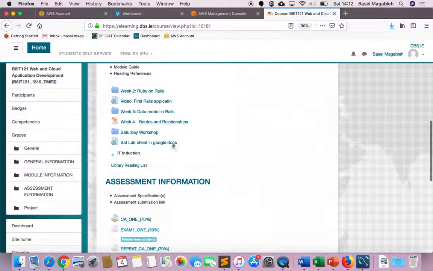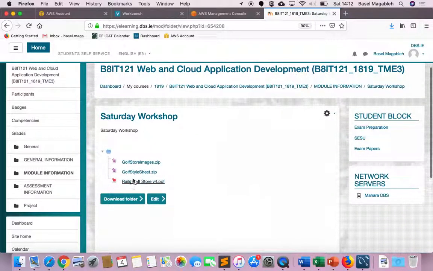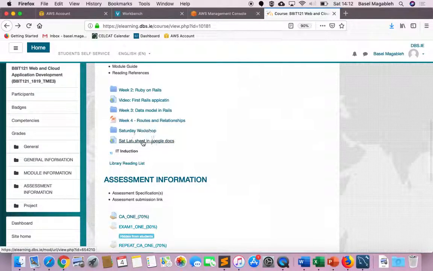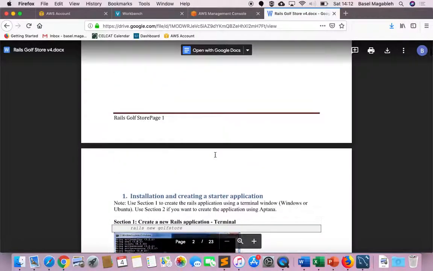Hey guys, we are going to do a new Gulf Store using Ruby on Rails from scratch. The lab sheet is given to you, and also the files that you need for this lab are located here. Most importantly, what we need to start with is to open this lab sheet from Google Doc.